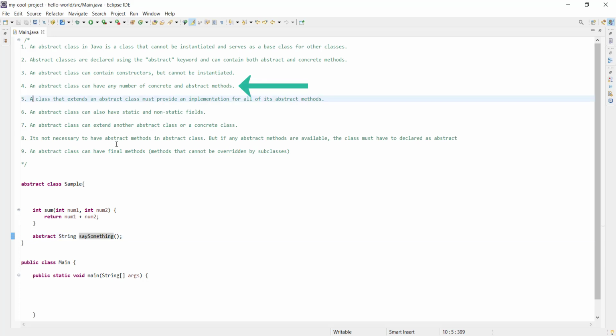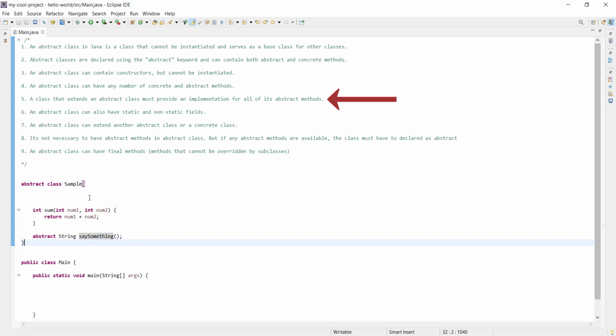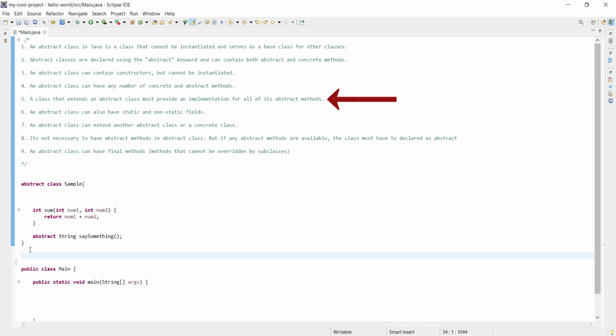So number 5, a class that extends an abstract class must provide an implementation for all of its abstract methods. Okay, so if I try to extend this particular class, what I have to do is create a class MyImplementation extends Sample.